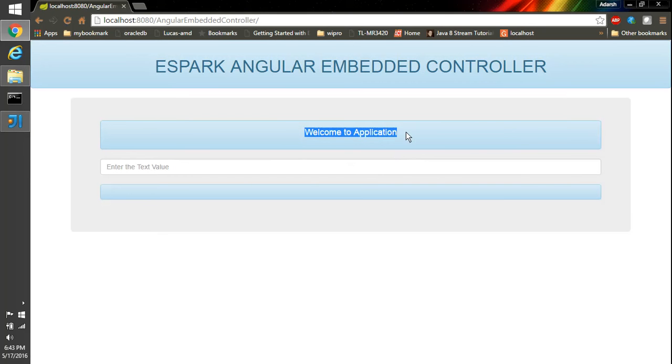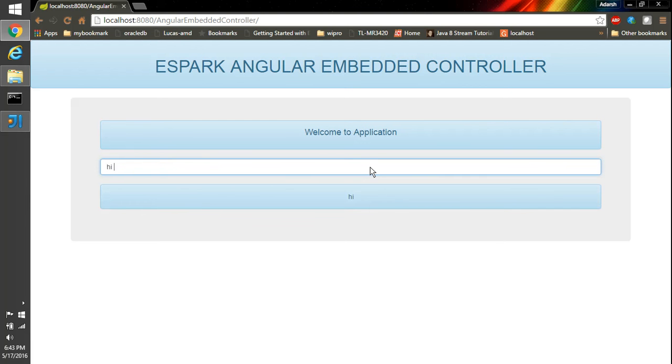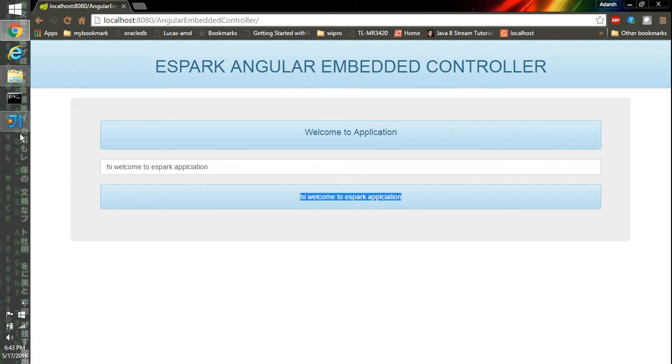This is a message which we have defined in the model object, and this is the input box which is bound to the message box model object. So we'll say hi, and this model object is bound to the expression evaluated inside the expression tag of AngularJS. That's why we can see the immediate message here.